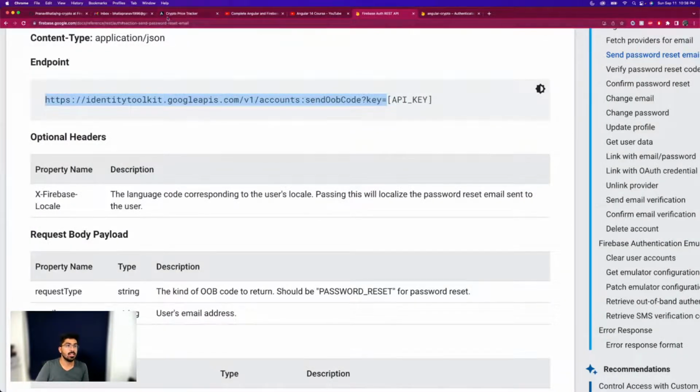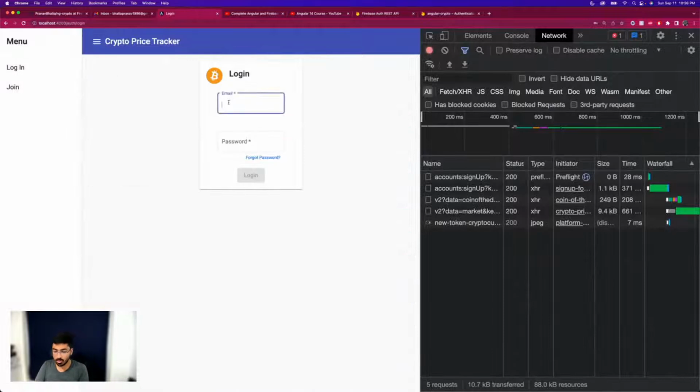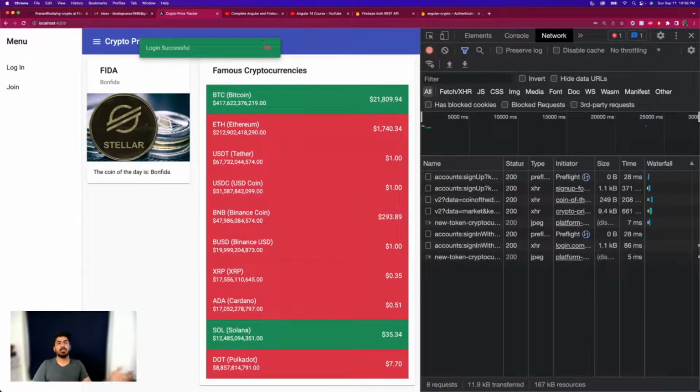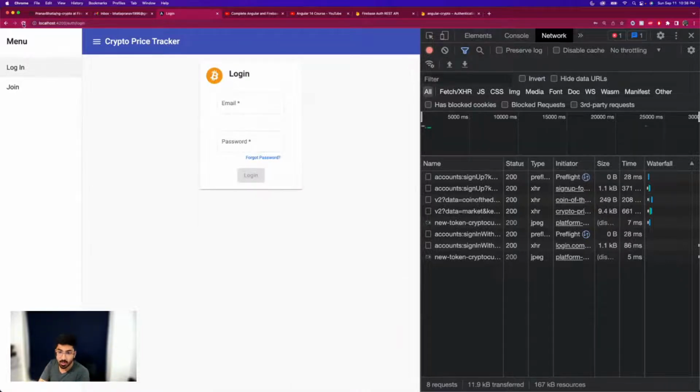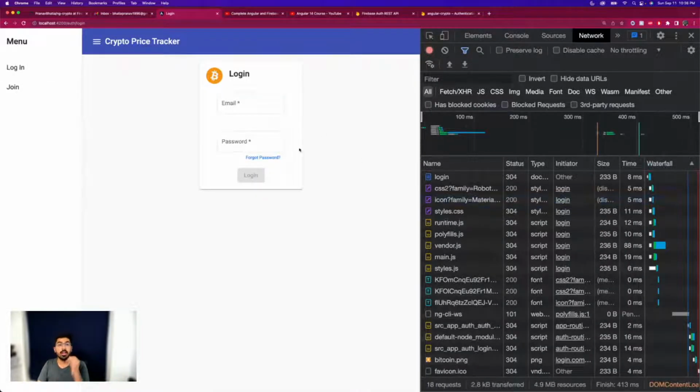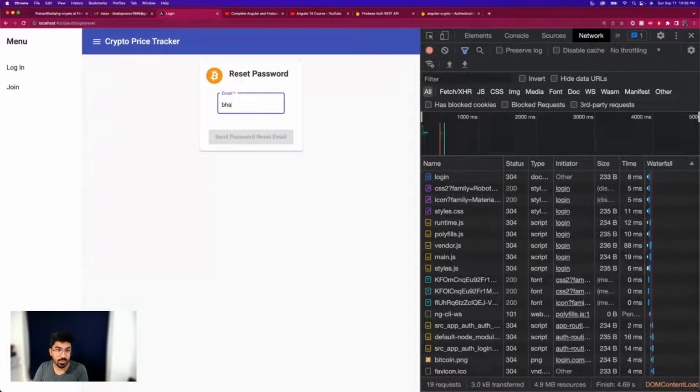Now, let's see if we can log in. First of all, prnav196@gmail.com. Yes, we can successfully log in, which is great as well. We got the response. Now, finally, we want to check the forgot password feature that we just built together.